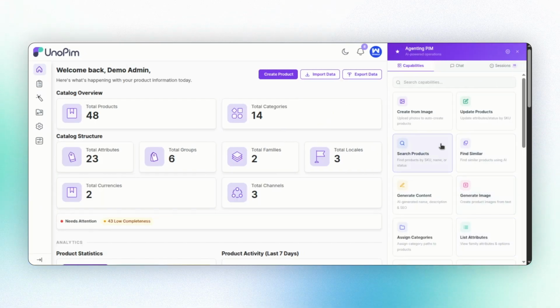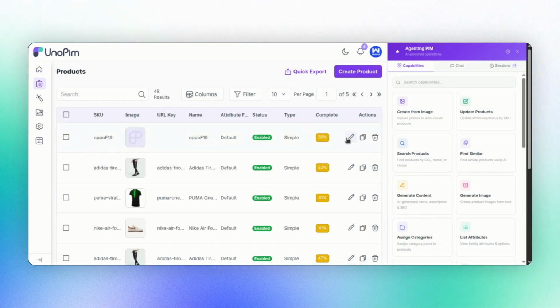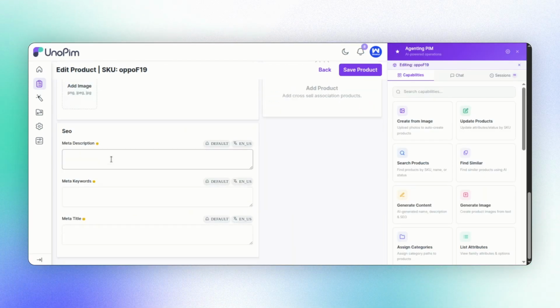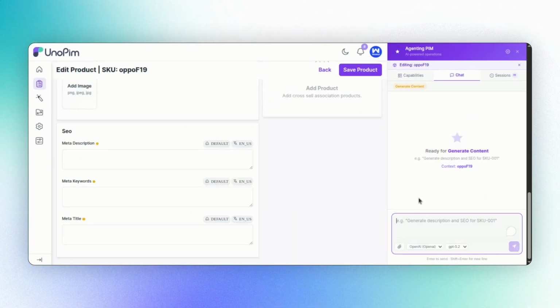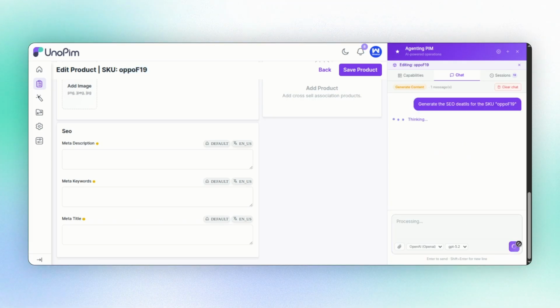Now, let's move to the next feature, Generate Content. In this feature, you can easily create content for your products. For example, I'm going to generate content for the Oppo F19 product and create its SEO details. So I'm entering the prompt, generate the SEO details for the SKU, then I will copy the SKU from here, paste it, and click on the Send button.